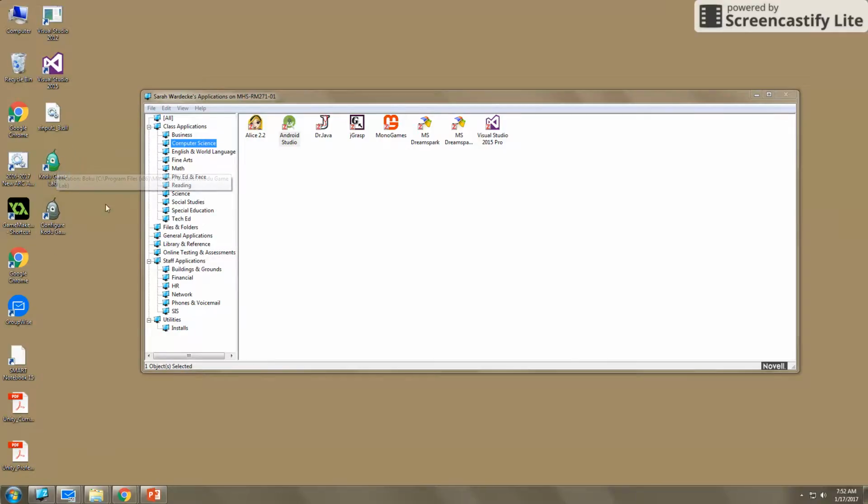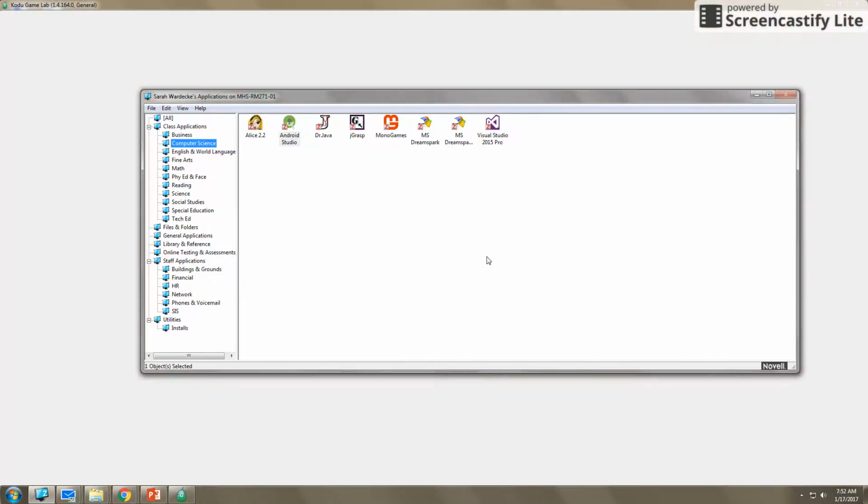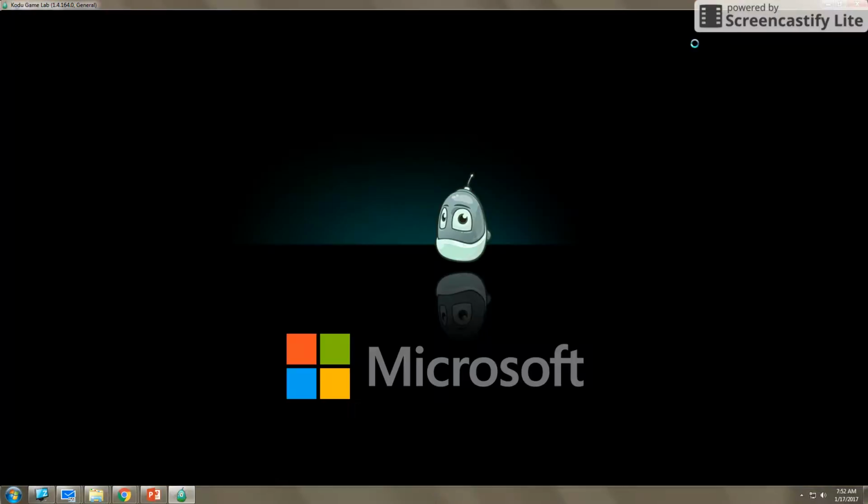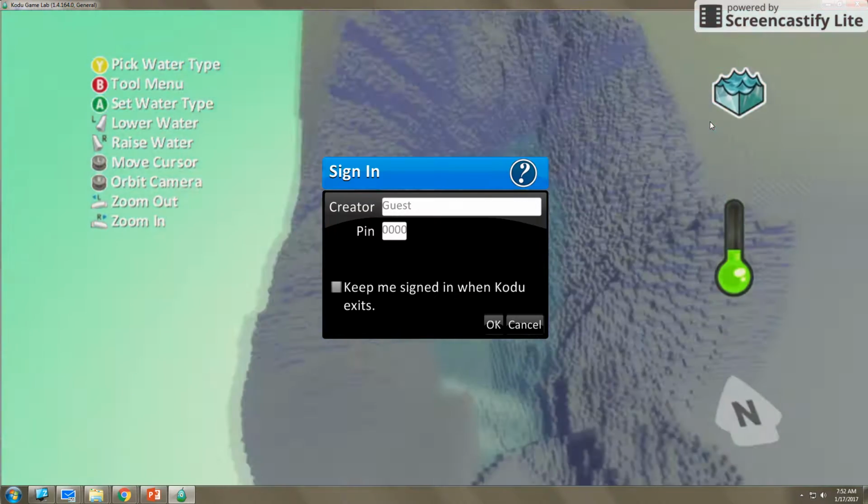You want to click on the green one that says Kodu Game Lab. So if we get started and double click, it should start up. And the first time that you run this, what you will notice is that it will play this video.